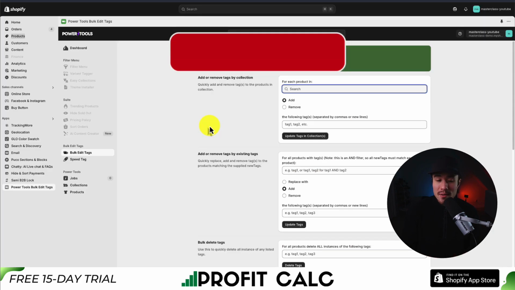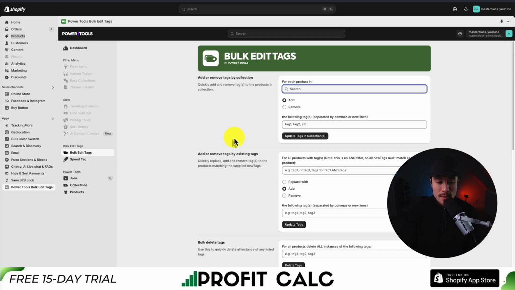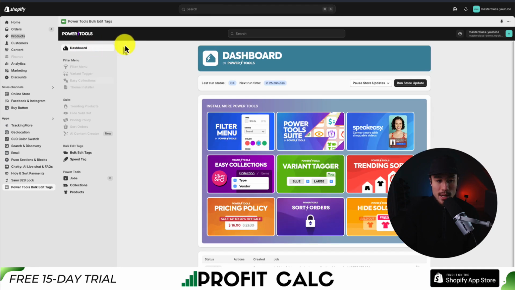So this really concludes the video on how to bulk edit the tags on your store. This app makes it super simple. As mentioned, it's completely free. So it looks like Power Tools uses this as a free app to help drive you to their other suite of tools.